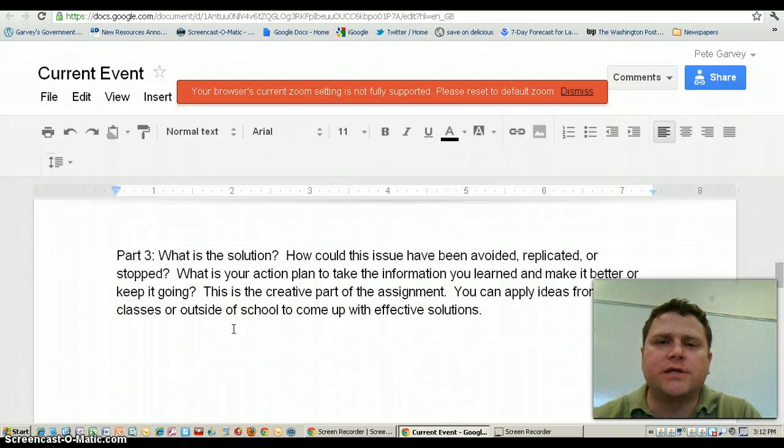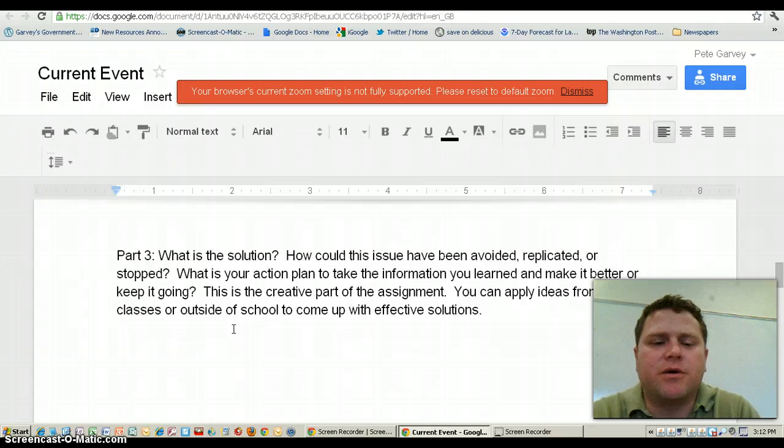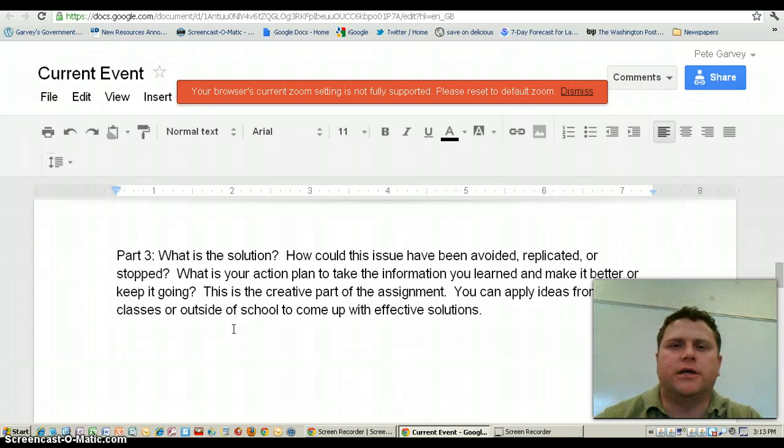And part 3 is really the most difficult part. It's what is the solution? How could this issue have been resolved, avoided, replicated, or stopped? What is your action plan to take the information you learned and make it better? Sometimes what you need to think about is what's the global idea here? What's the big idea here?